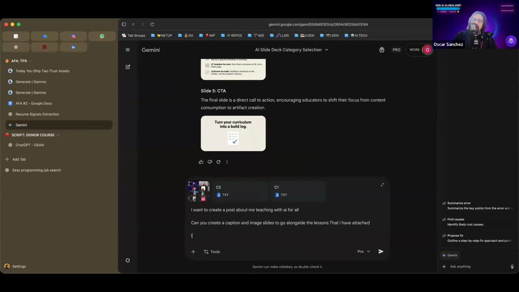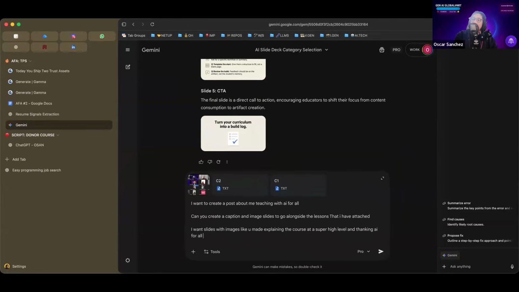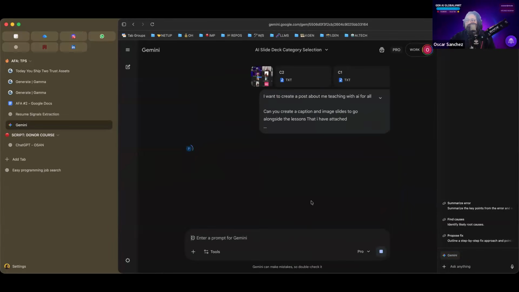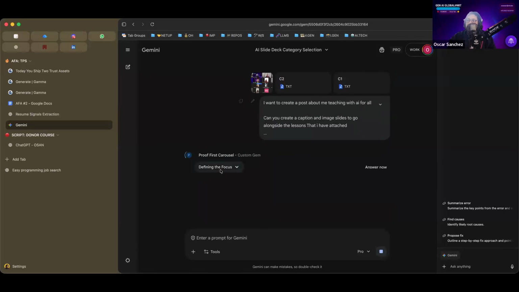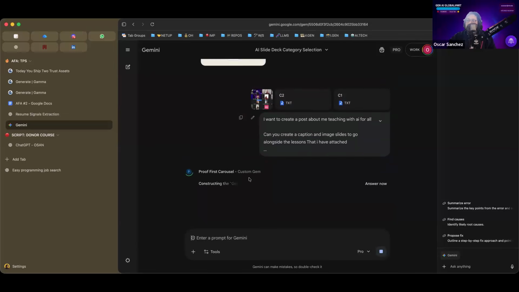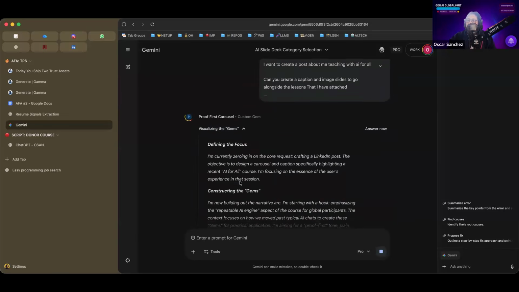So I'll say I want slides with images like you made explaining the course at a super high level and thanking AIforAll for the opportunity. Okay, let's test this out here. In theory, it might not be able to do it because of the guardrails it has set in, but it might be able to since it's so out of scope that there may not be guardrails placed on creating a post that's outside of thought pieces.